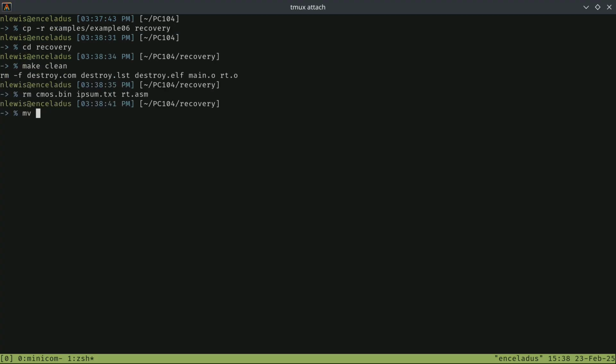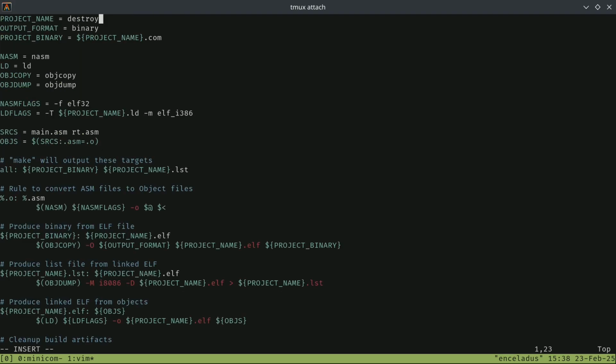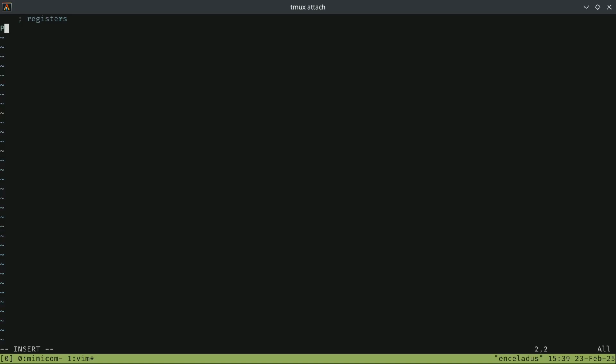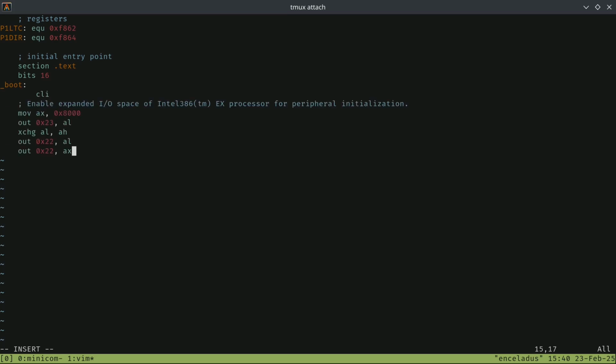We'll use our previous example 6 as a reference and change the project name to recovery, and remember to change the project binary to a .bin rather than a .com, since we're just going to be flashing this to an EEPROM. In the new main.asm file, we'll start by setting up a constant for the port 1 latch register at F862 hex and another constant for the port 1 direction register at F864 hex. We'll create a new text section with 16-bit code and a label called boot. Here we'll copy the code from the manual that enables the expanded I/O address space.